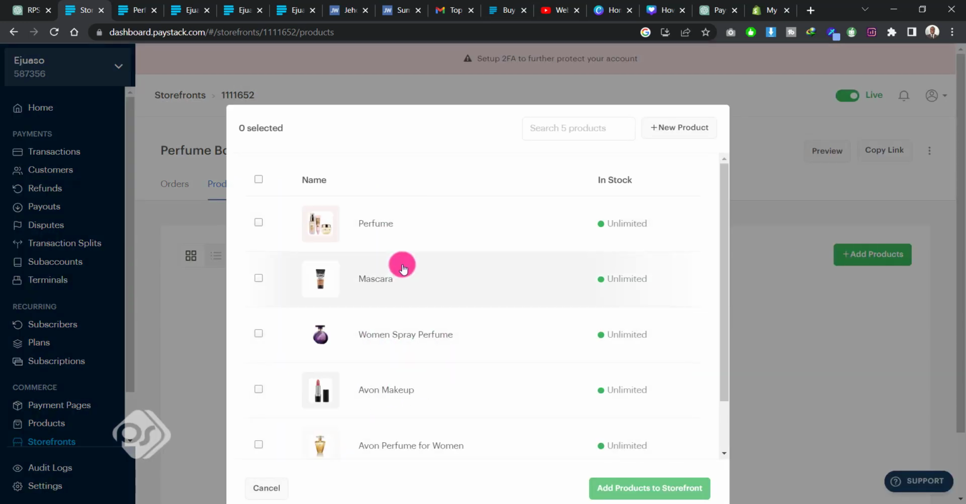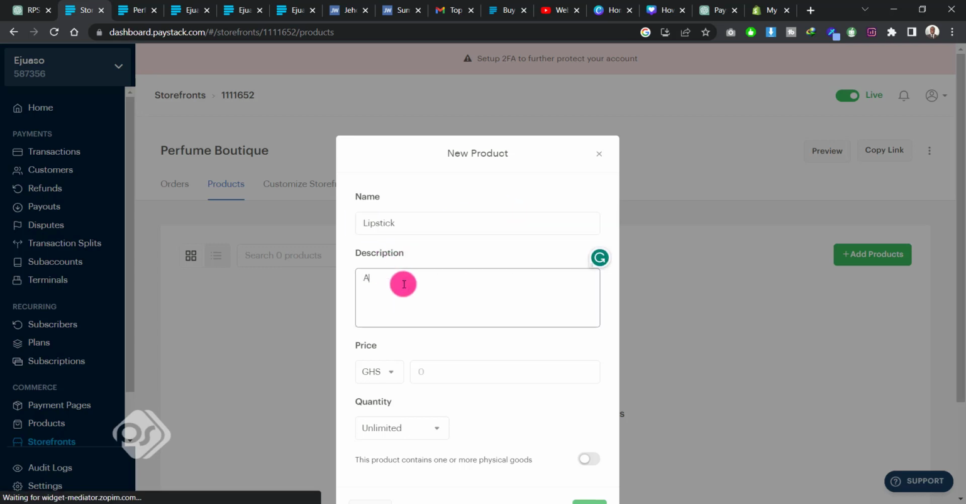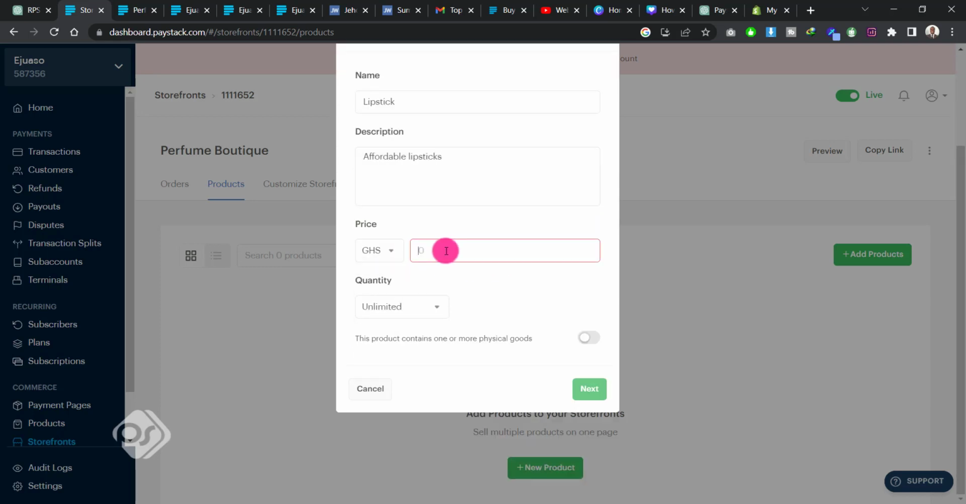As you can see, I've already added some products to the storefront, but let me show you how you can easily add a new product. Just go to new products here, go to the product name. For demonstration purposes, I'll just put a dummy product here, call it lipstick. Then put a little description here, affordable lipsticks. So you can put any product description here that will make a buyer want to buy your product.